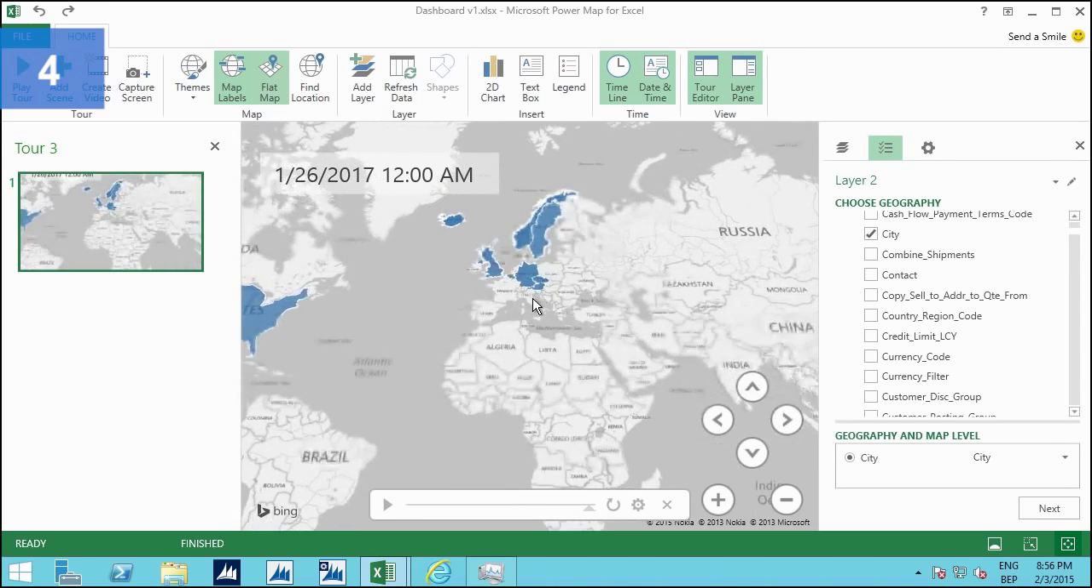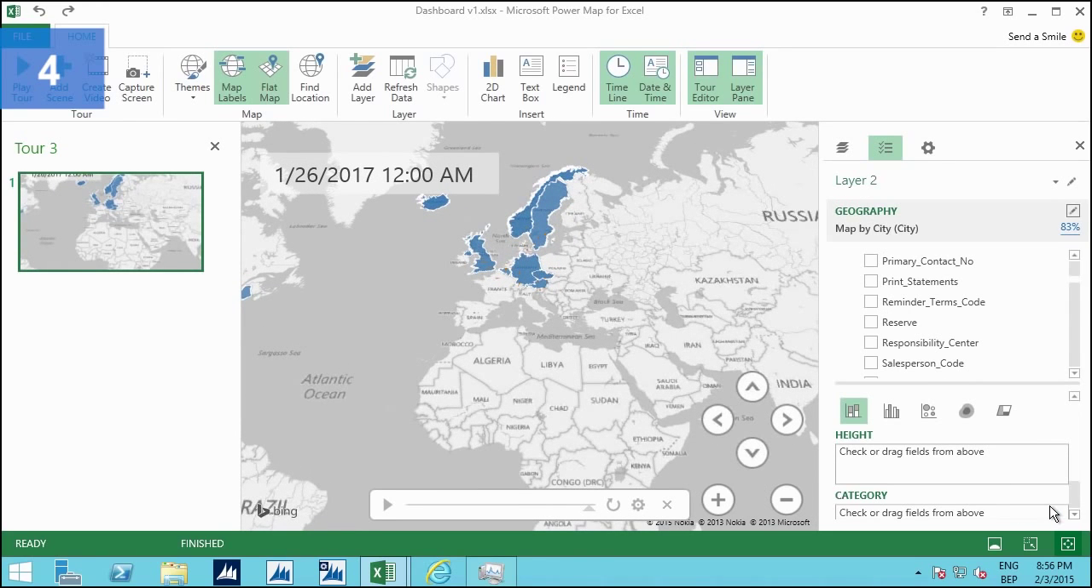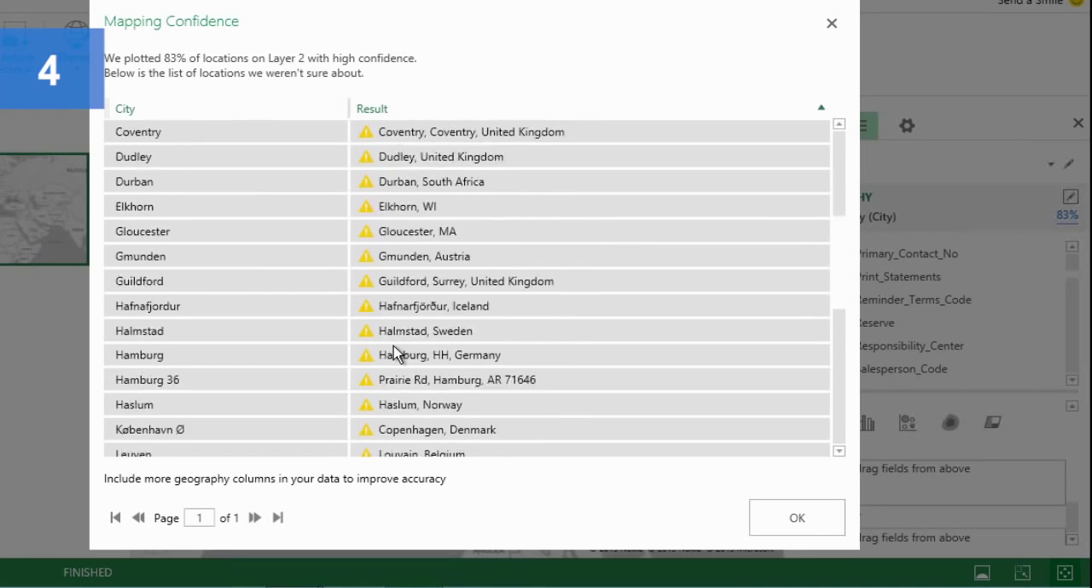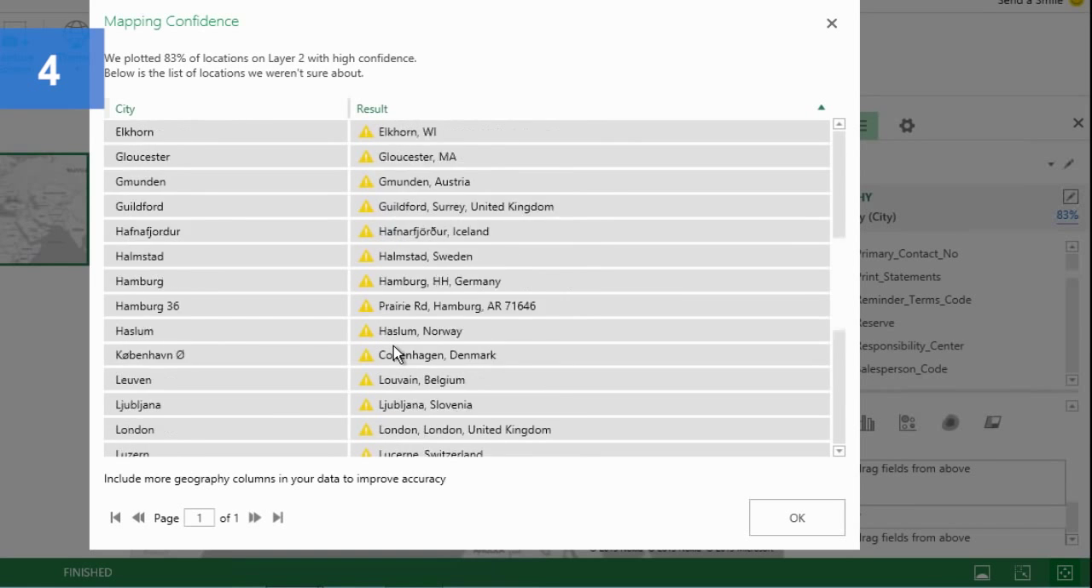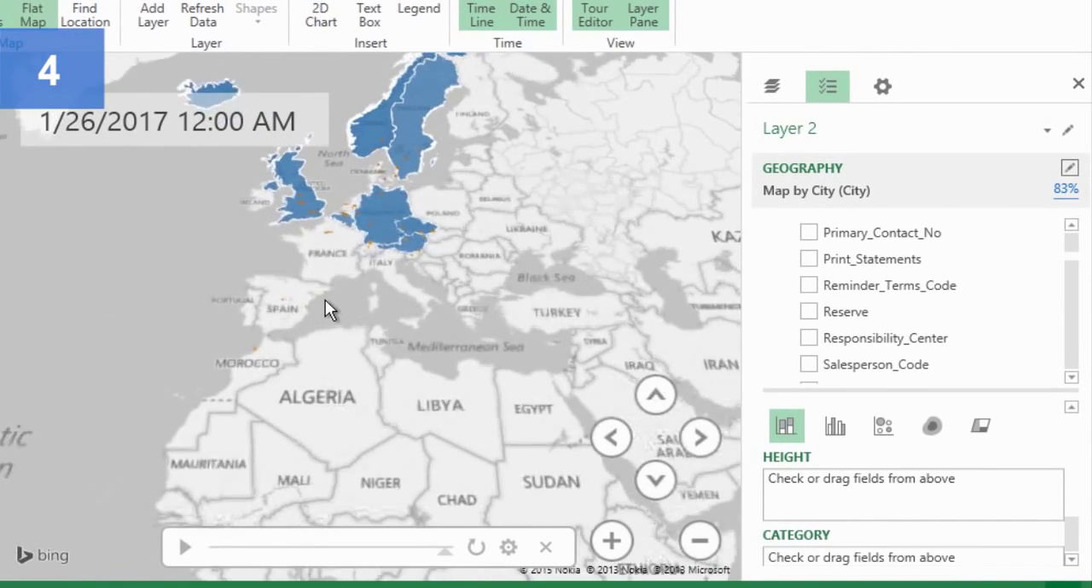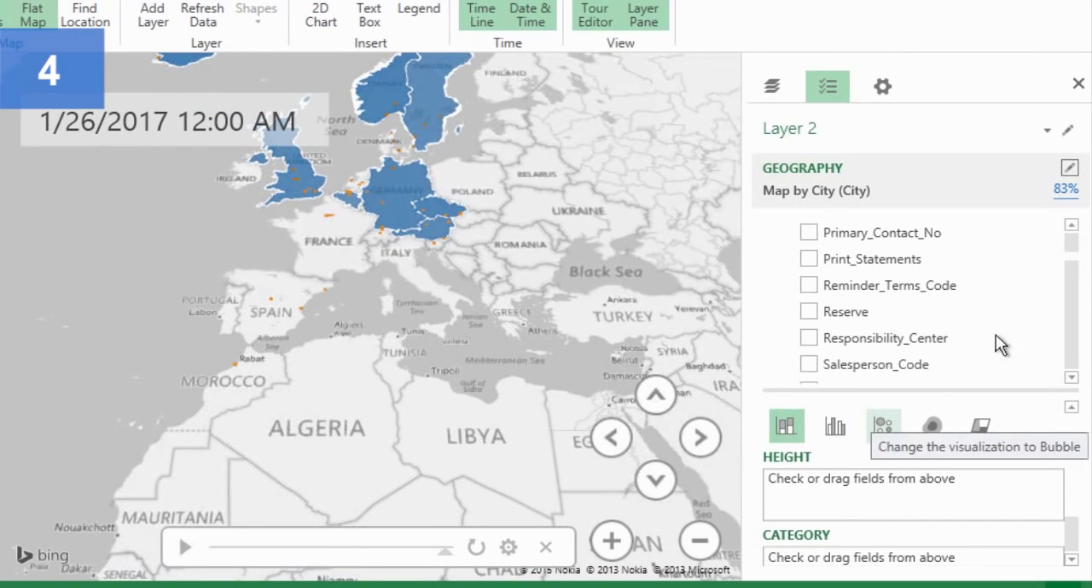Then we click Next. You notice that the confidence for the cities is only 83%. So if we open the confidence meter, you will see the data that was not mapped, and we can figure out how to improve the confidence. On the map, the cities are displayed with a different color.